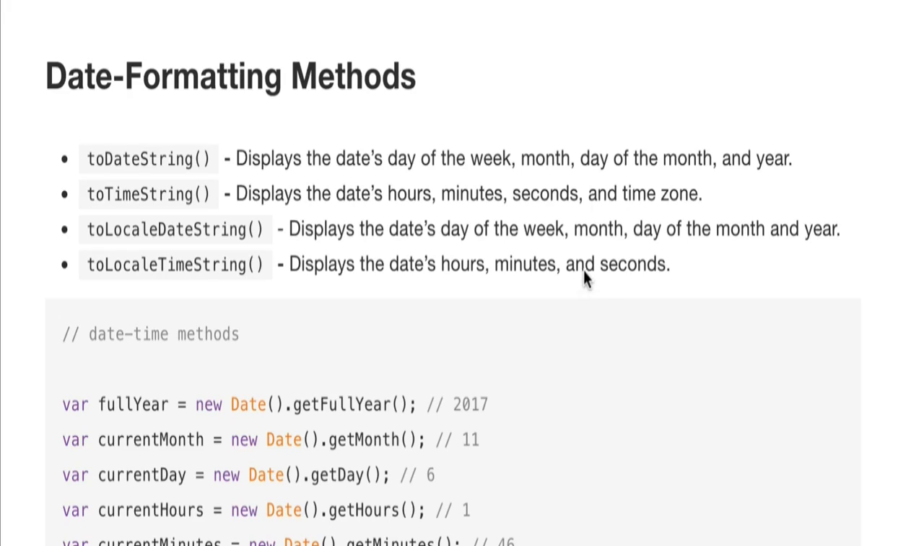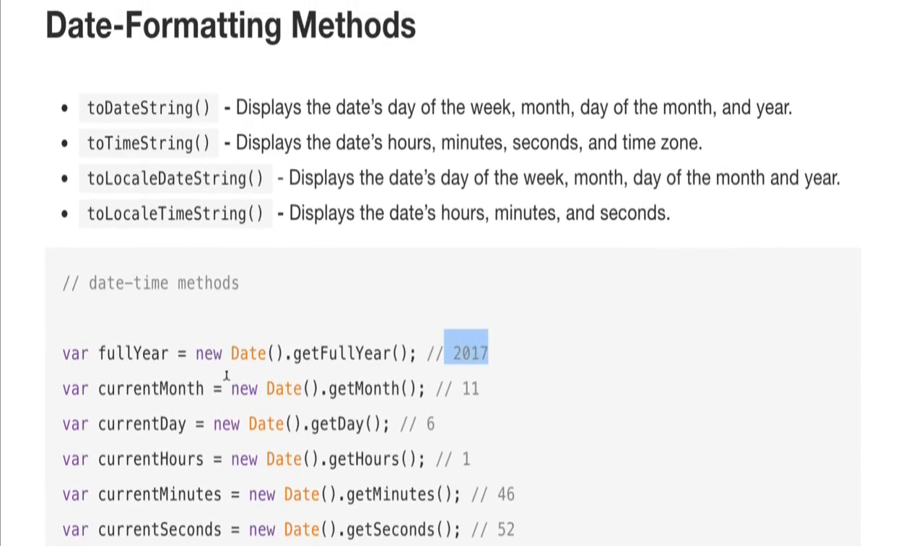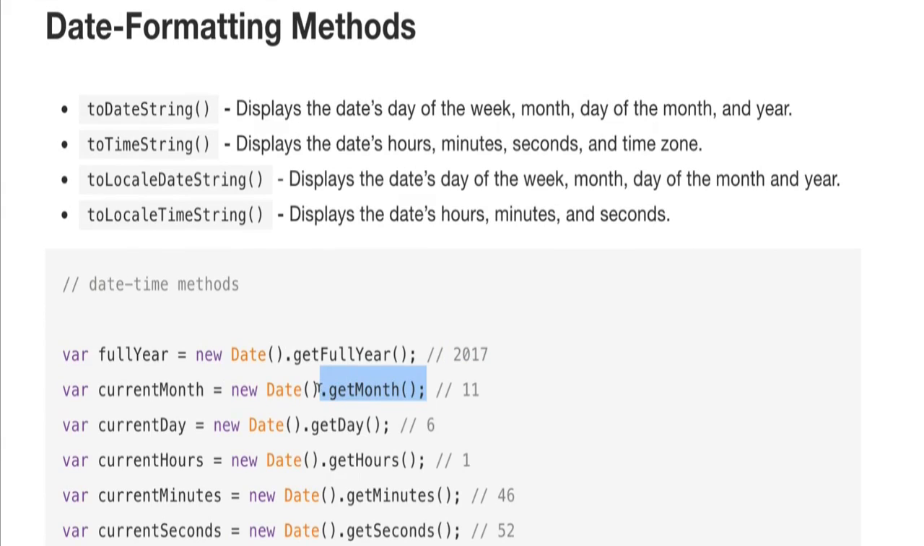Okay, so here, as you can see, we have formatting methods. For example, just like before, we created a new date using the date constructor, and then we can use all these properties available with date. We can use getFullYear, and that would return the year. We can use the getMonth method to get the month. We can get the day using getDay. We can use getHours to get the hour. We can use getMinutes to get the minutes, and we can use getSeconds to get the seconds.